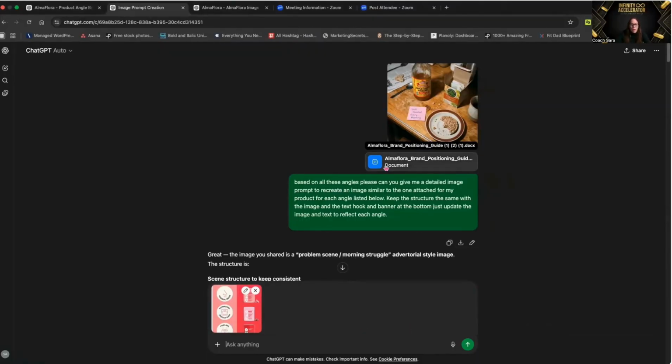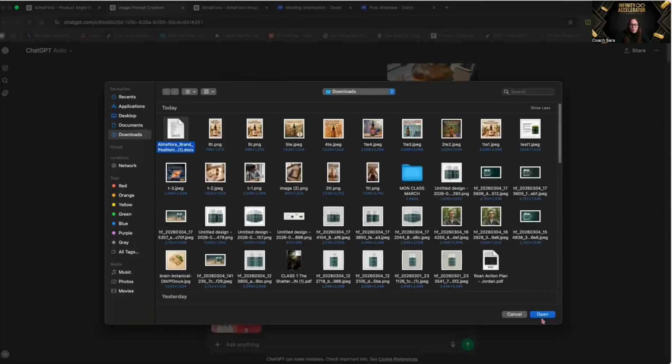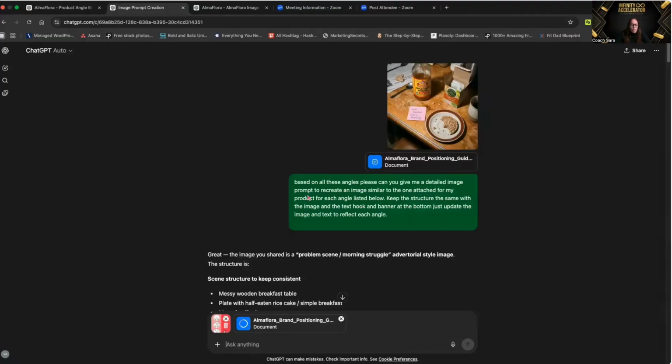If it's your first one, I would give it the document. As you can see here, we've got the document here. So you add photos, find the document that we made of all the problem solutions. Then you can write a prompt like this that says, based on all these angles, please can you give me a detailed image prompt to recreate this image similar to the one attached for my product for each angle listed below. Keep the structure the same for the image, the text hook and the banner.